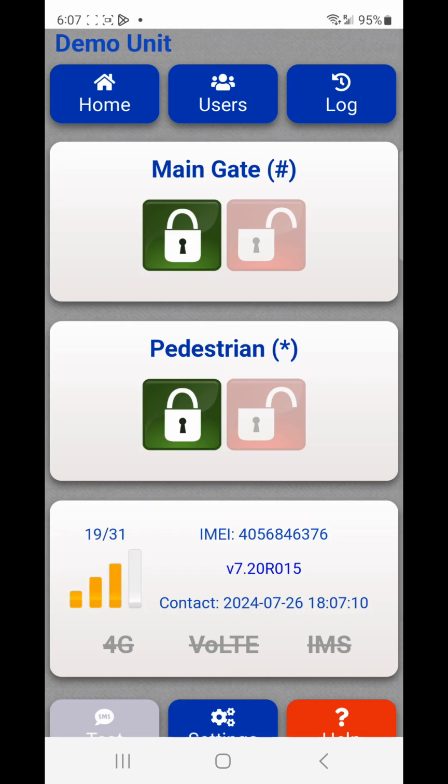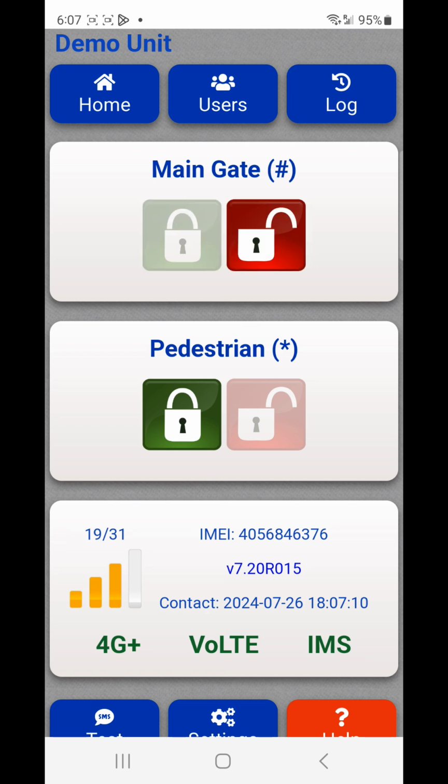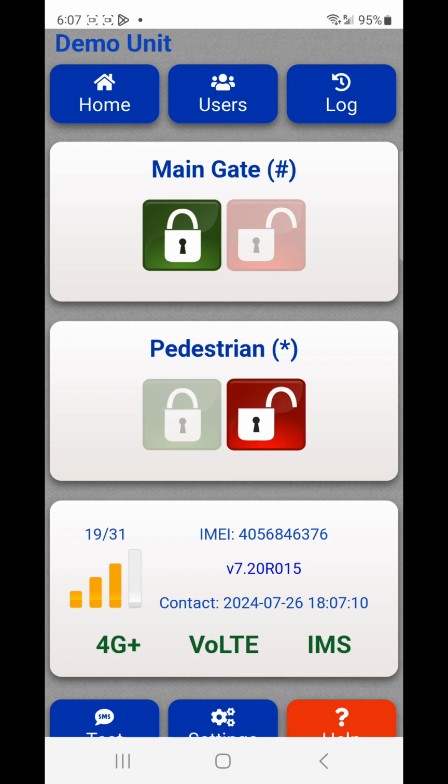So the first thing you'll notice on the app, you'll see the controls for the two relays inside the unit. So I'm going to operate the hash relay. Maybe I heard it click, and it shows us that the gate is now unlocked in red. I'll close it again. Likewise with the other pedestrian relay, I'll close that one again.